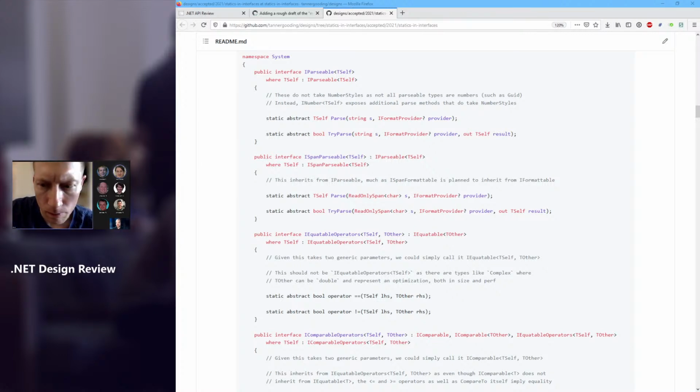Then we get on to IEquatableOperators and IComparableOperators. These ones could just be named IEquatable, given that it takes two generic types, and then it wouldn't conflict with the existing IEquatable. We do want to expose both TSelf and TOther, because there are types like Complex where TOther isn't the same as TSelf.